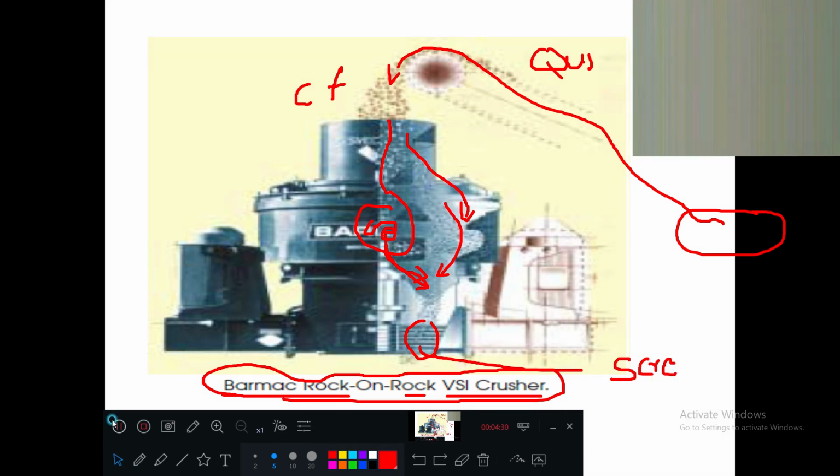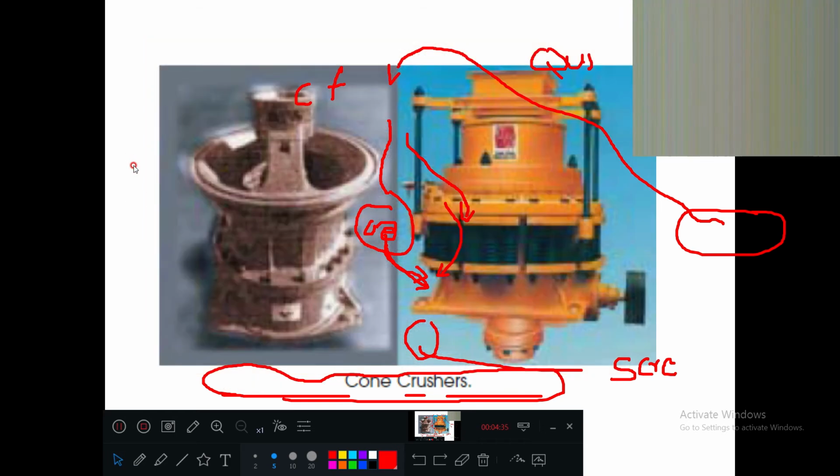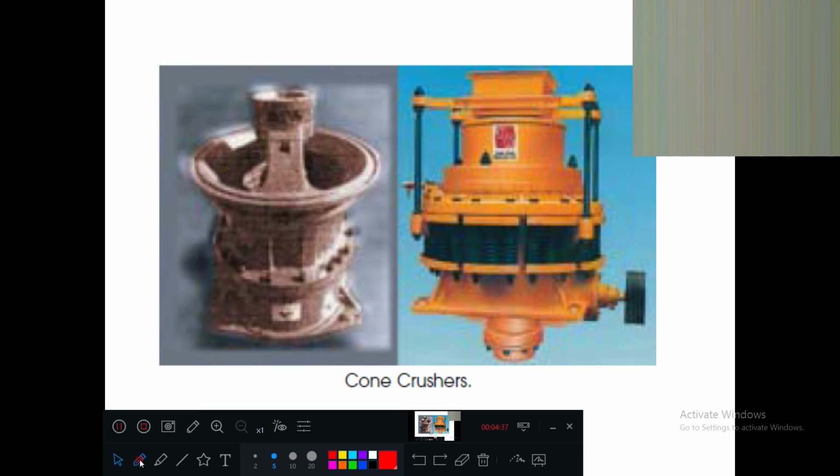So this is one typical crushing operation. In this diagram, these are the inside portions. The material is fed from the top side, and the crushing operation takes place inside. The name given here is cone crusher, just a name. So, infeed and outlet.